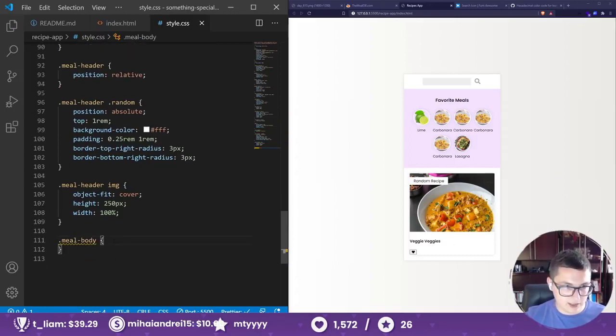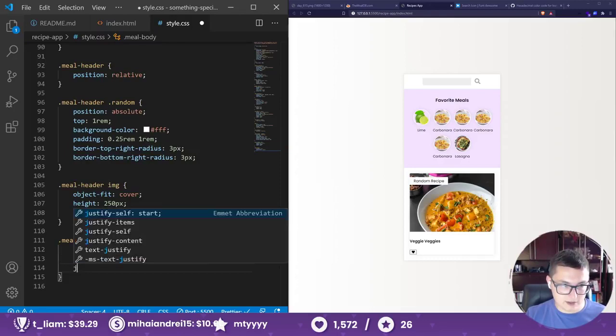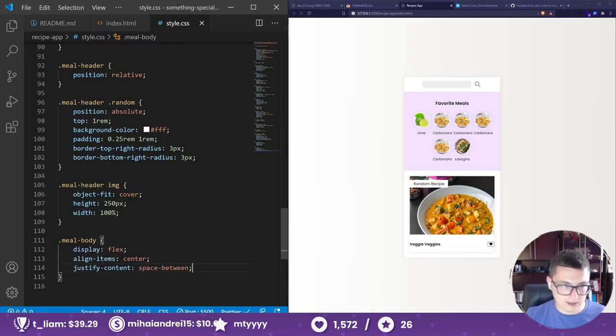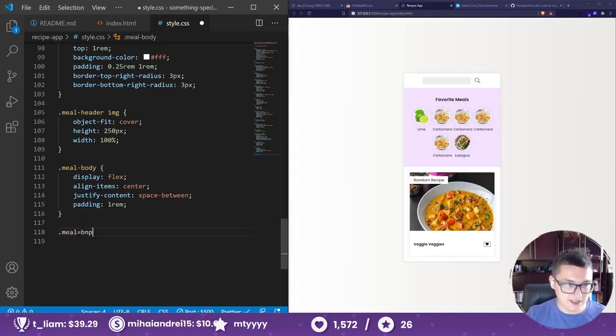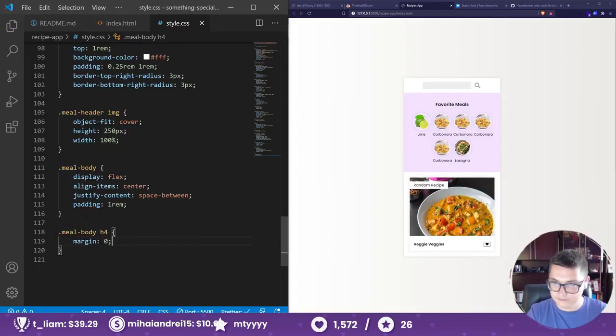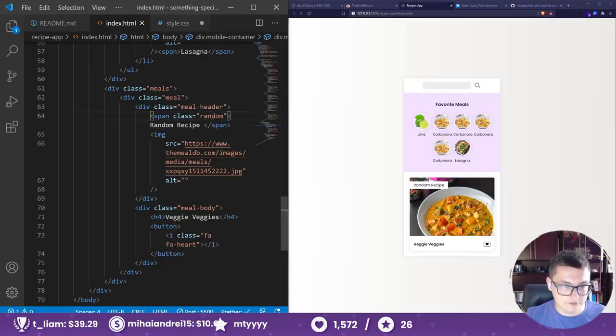All right, and now the body, display flex, align items center, justify content space between, like that. Let's have some padding. 1 rem again. I have no idea. And meal body. We have the H4. Margin 0. Veggies. Okay. Meal body. Fav. I guess button.